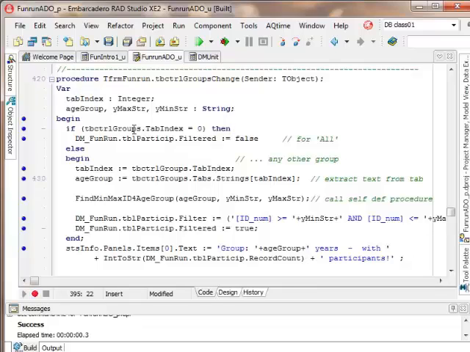So here we go. If that tab control index is 0, that means we are showing all, then we are applying a filter which is non-existent. That means filtered is false. If that's not the case, then of course we are pinching on 1, 2, 3, 4, 5, whatever is the tab index, and that tab index then is stored right here.